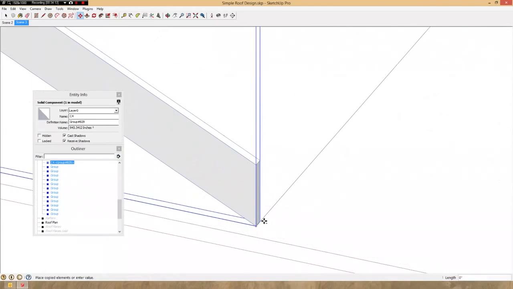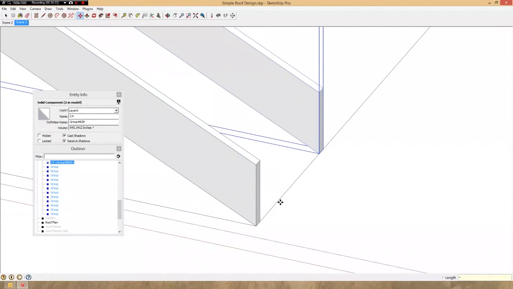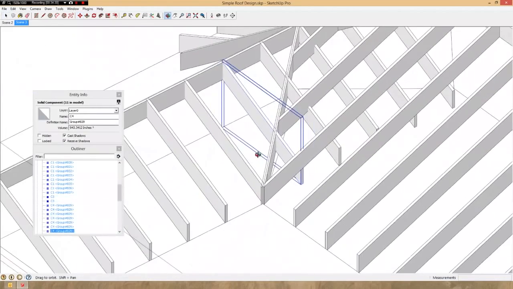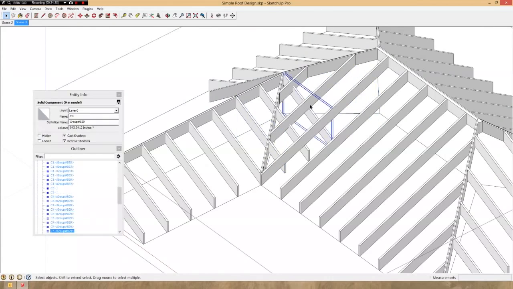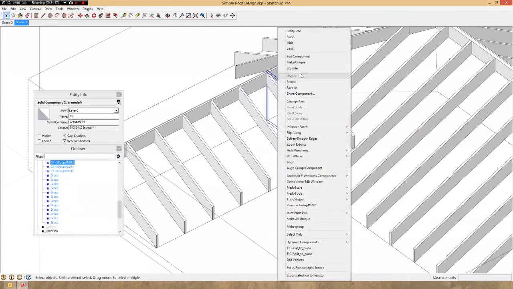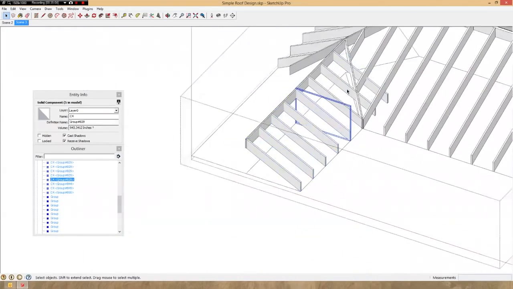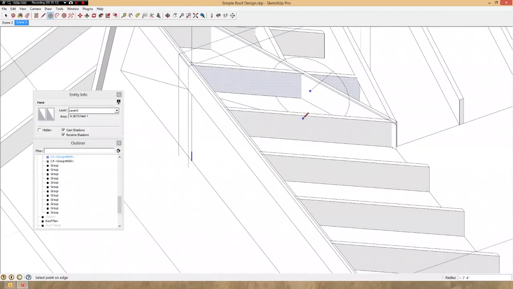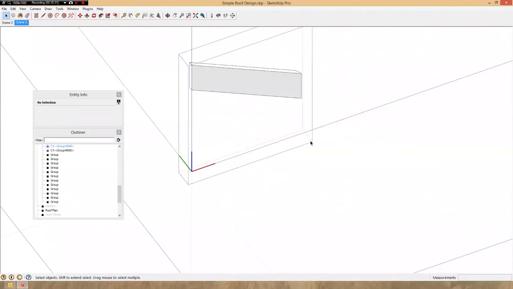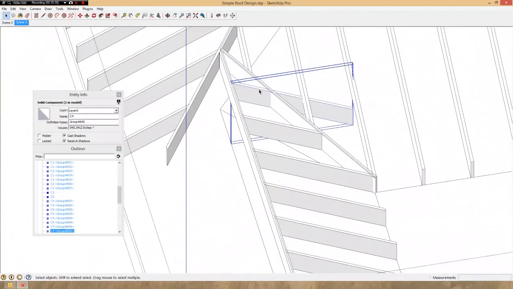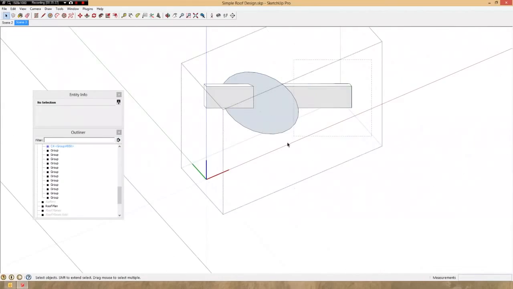On this gable end, we'll go ahead and copy this common, duplicate it, go ahead and make unique those jacks, edit the jacks individually, and then copy those rafters and make duplicates. Use the scale tool to go ahead and reverse them, make mirror images, and then place them.